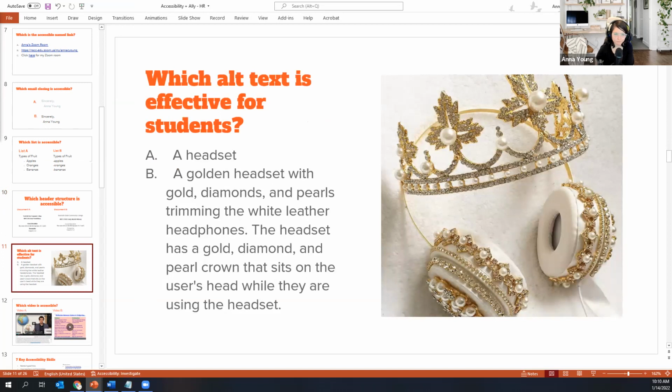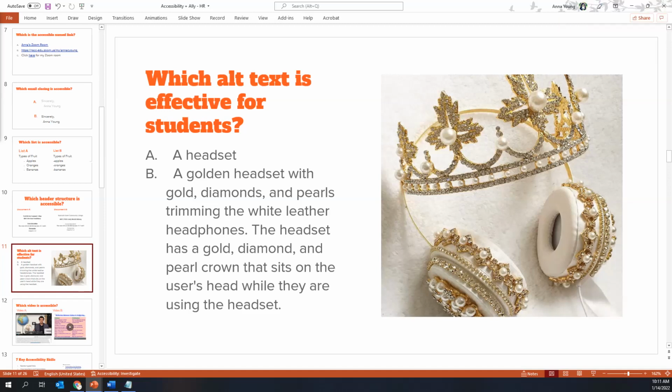Okay, our next question. We have a picture here, and our question is, which alt text is effective for students? A, which is just a headset, or B, a golden headset with gold, diamonds, and pearls, trimming the white leather headphones, etc. B, exactly. Now, who has a guess as to why B is the correct answer? It is describing the image in detail. Exactly, Maria. B is more descriptive and it provides more context.